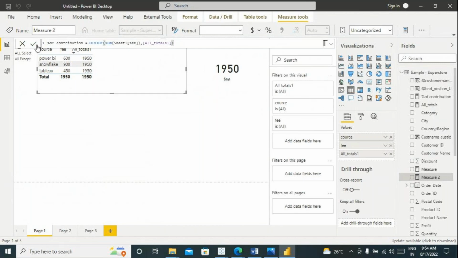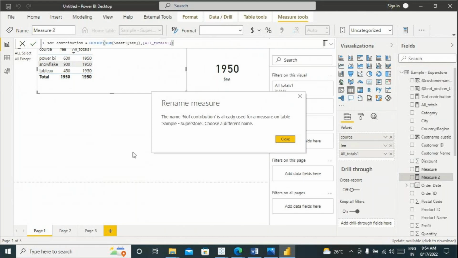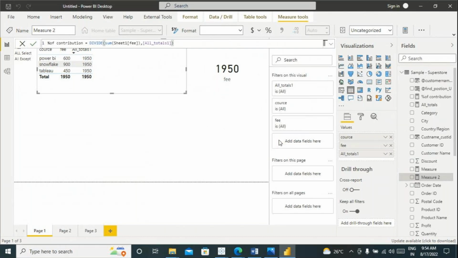So try to drag this field and complete this. The name percentage of contribution is already used. A measure on the table sample source shows a different name. Okay, so I can mention Percentage of contribution 1.